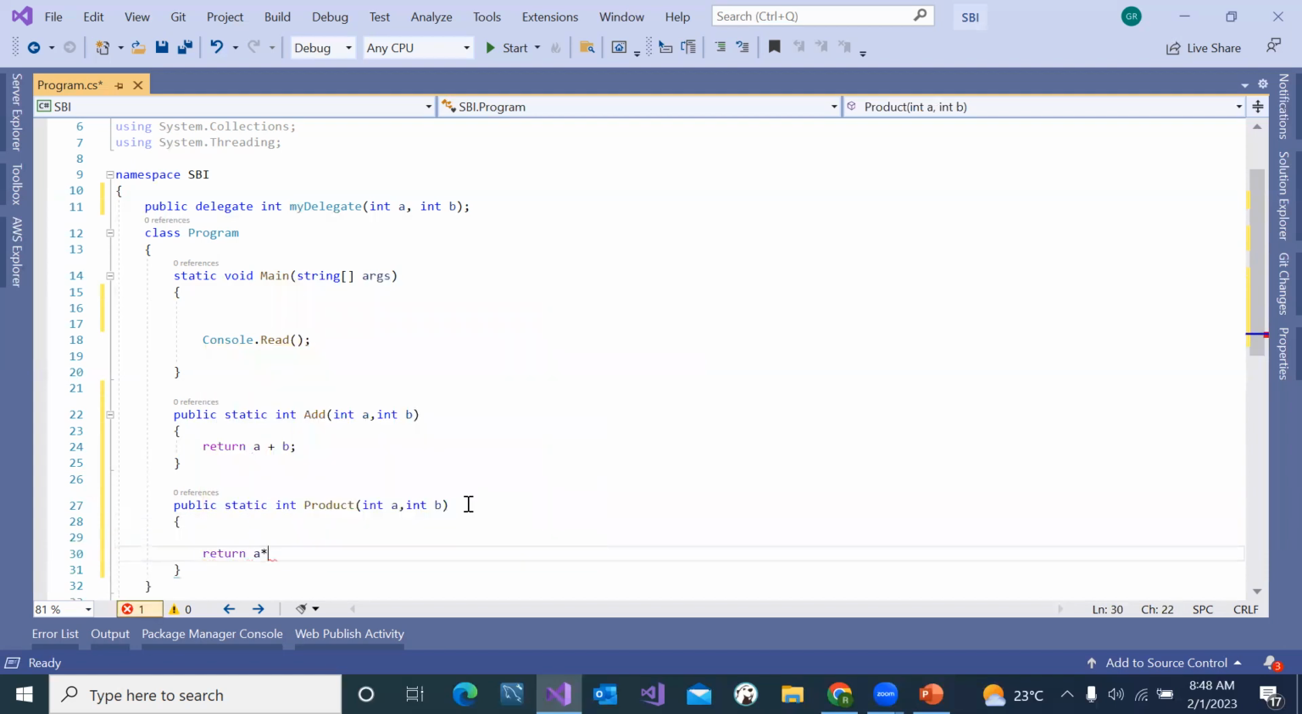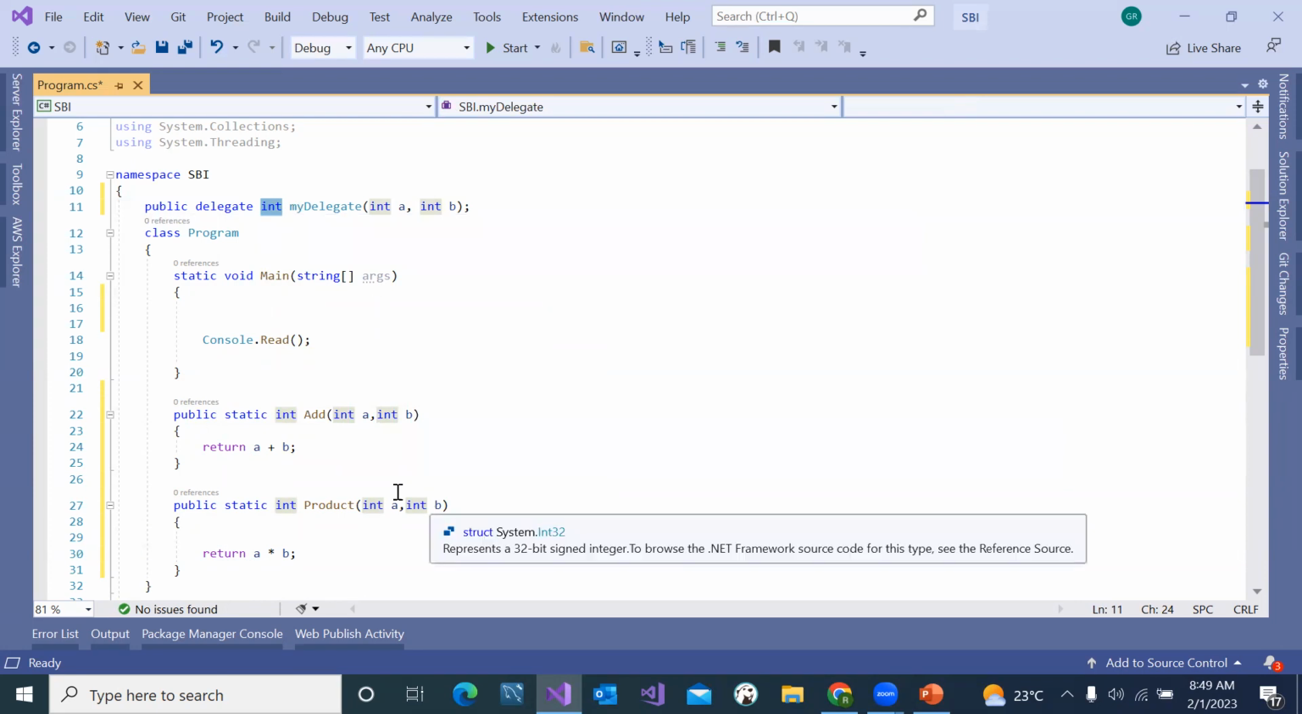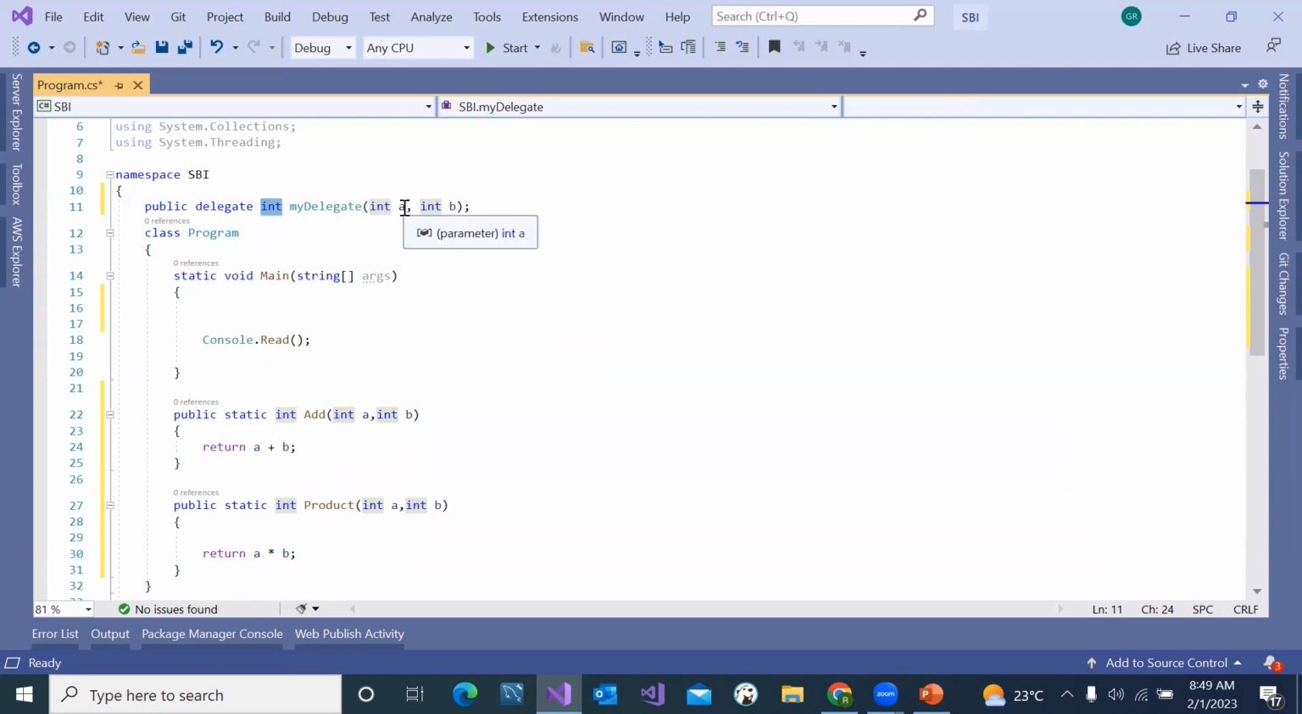Return a into b. Okay, so it will look for the return type of the method. It will just check whether the return type is matched or not, and whether the number of parameters are matched or not. So with the same return type and the same number of parameters of the same type, you can pass any subprogram as a parameter.